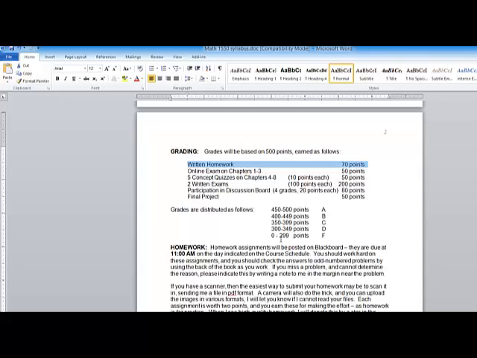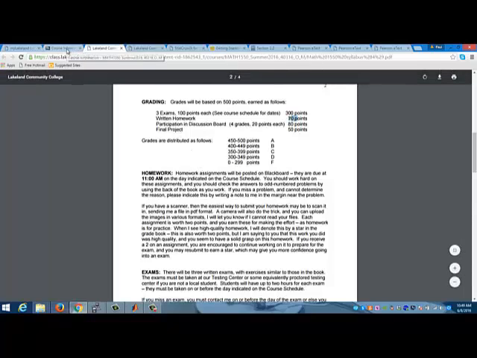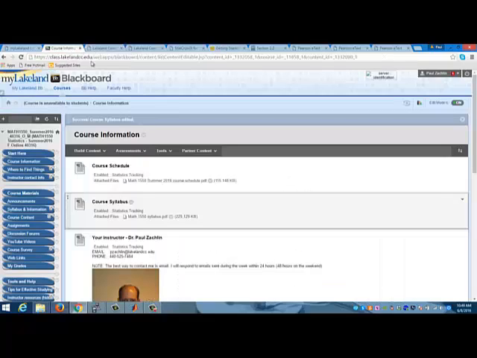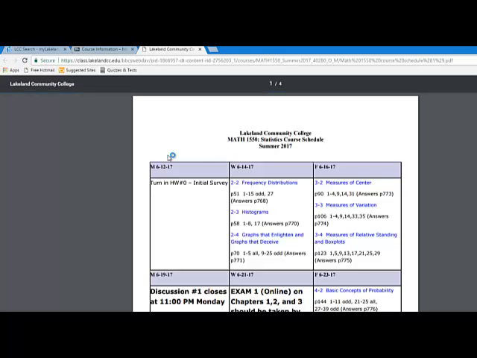And so I'd like to talk about homework here for a moment. Homework assignments are posted on Blackboard, and they're due at 11 a.m. on the day indicated on the course schedule. So again, let me show you where to find that. If you click on course information, we've been looking at the syllabus right here. But if you click the top link, the course schedule, a PDF file shows up that gives you an indication of everything going on in the course.